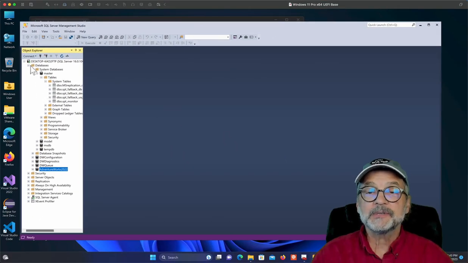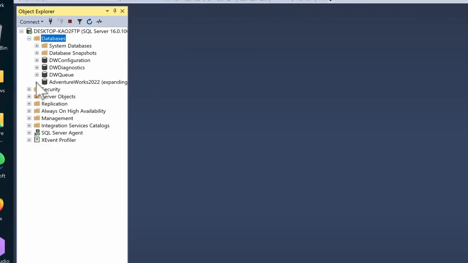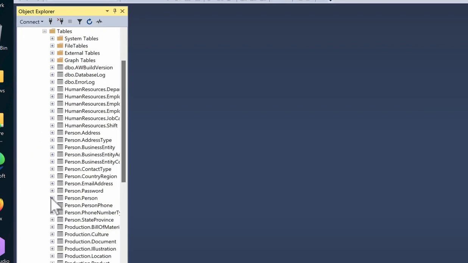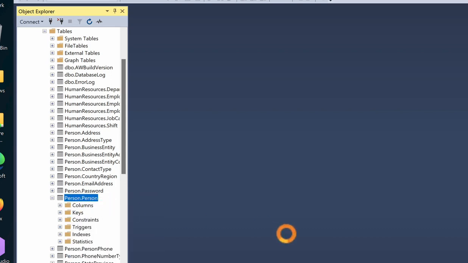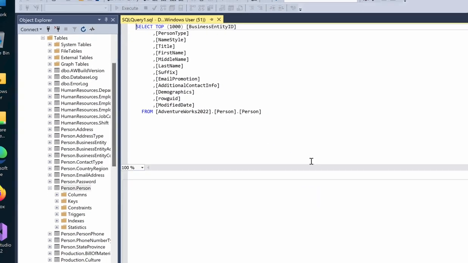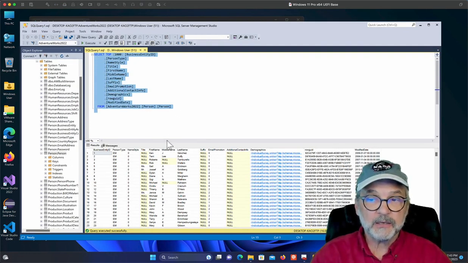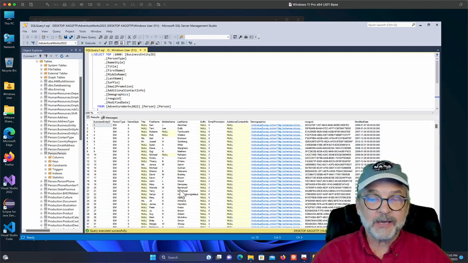Now if I go into databases, you should be able to see the AdventureWorks. I'm going to expand that. I'm going to go into tables. I'm going to go down here to person.person. I'm actually going to right click on it, and I'm going to say select top 1,000 rows, and you should see all the data there. So there you go. Here's the actual SQL statement that executed on the server, and you can now see the actual data.